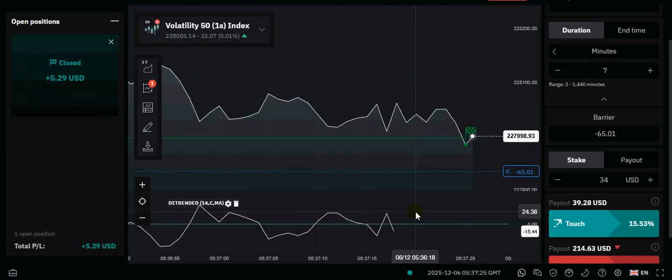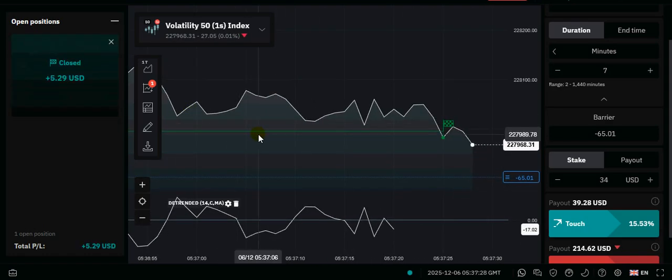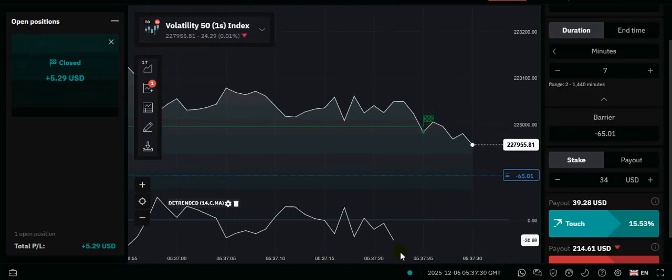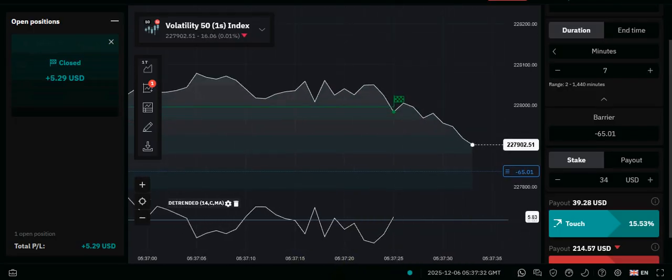So you can see we won that trade there, we made 5.29. So you can go on and on and on, just watch carefully before you trade. Make sure it's going right down.